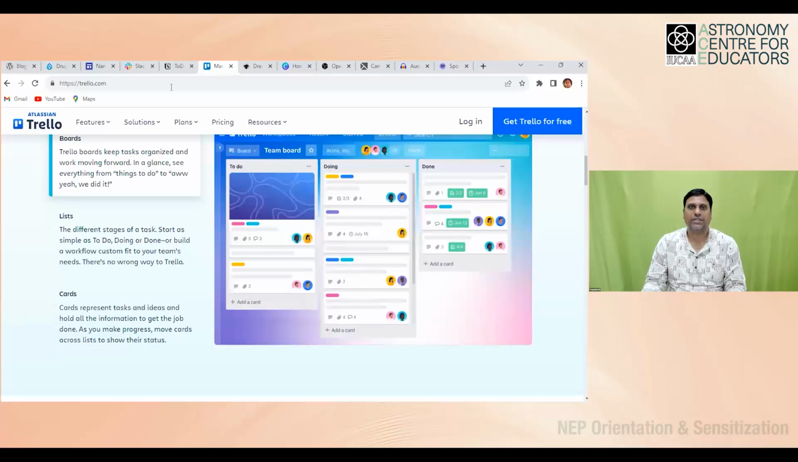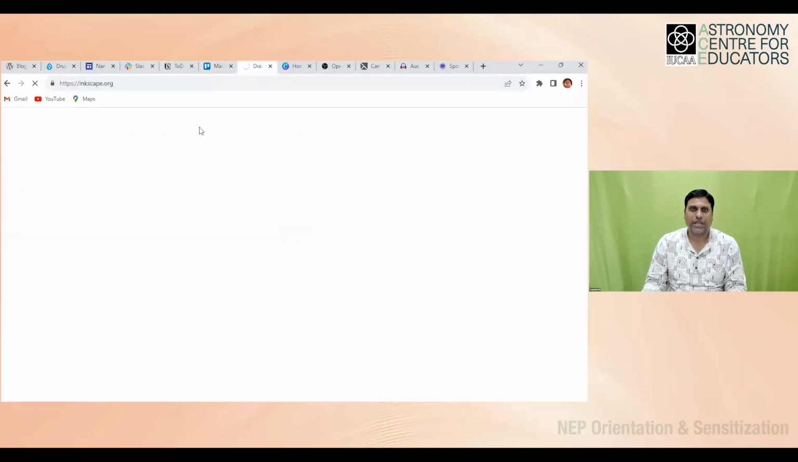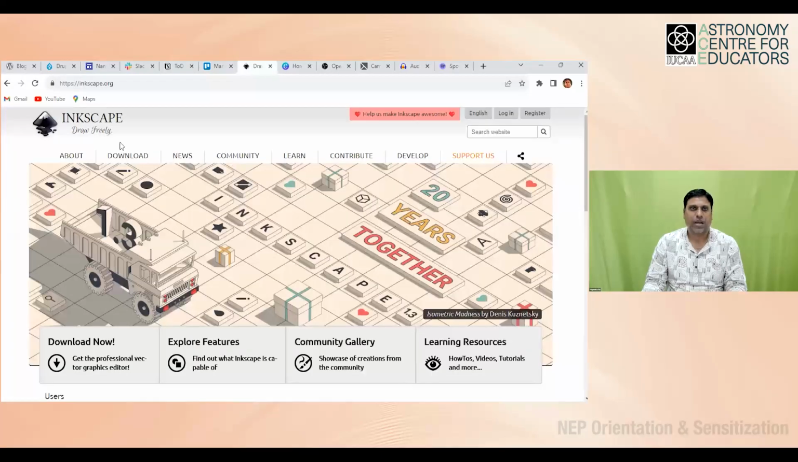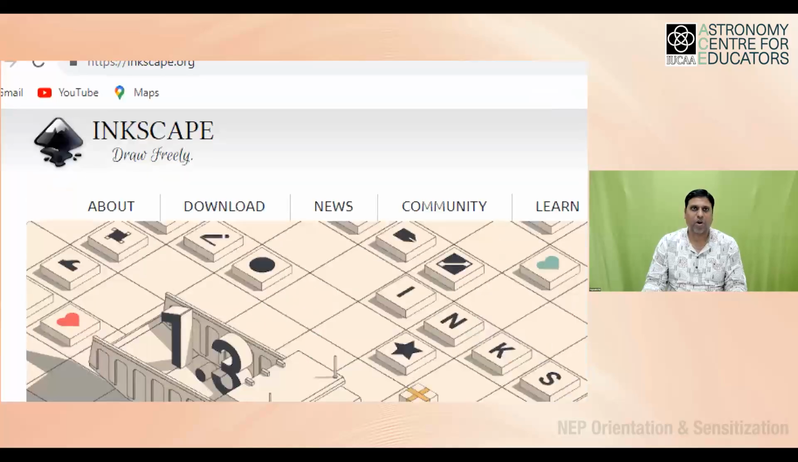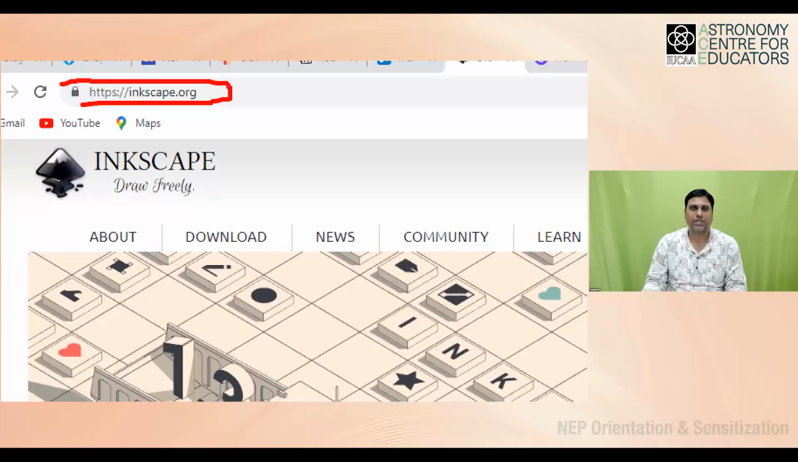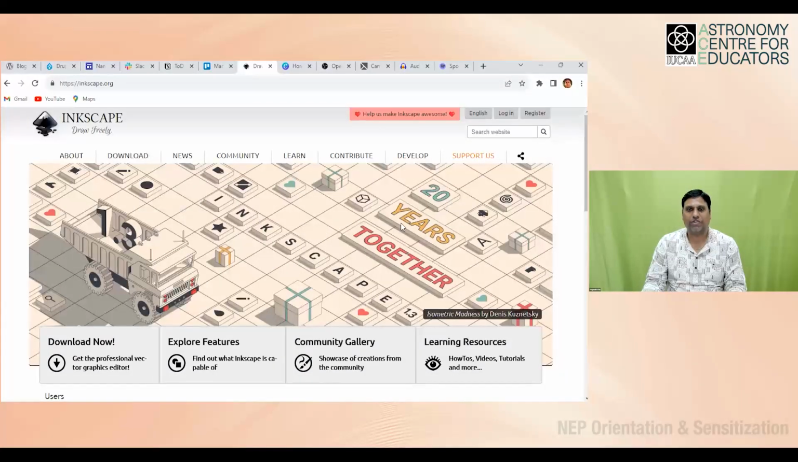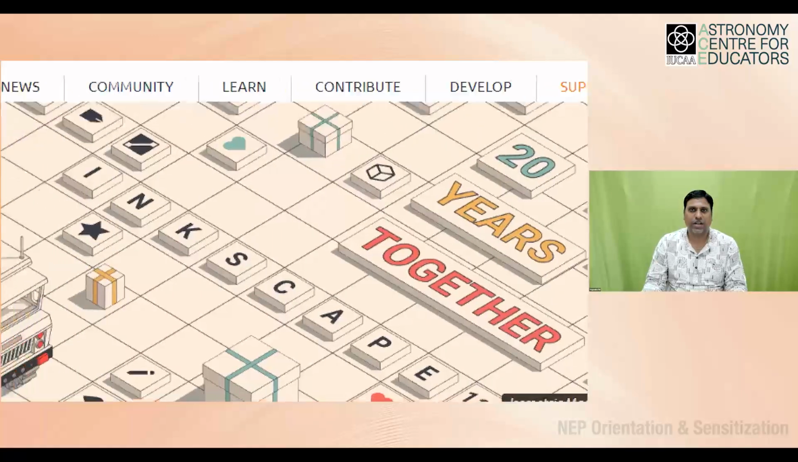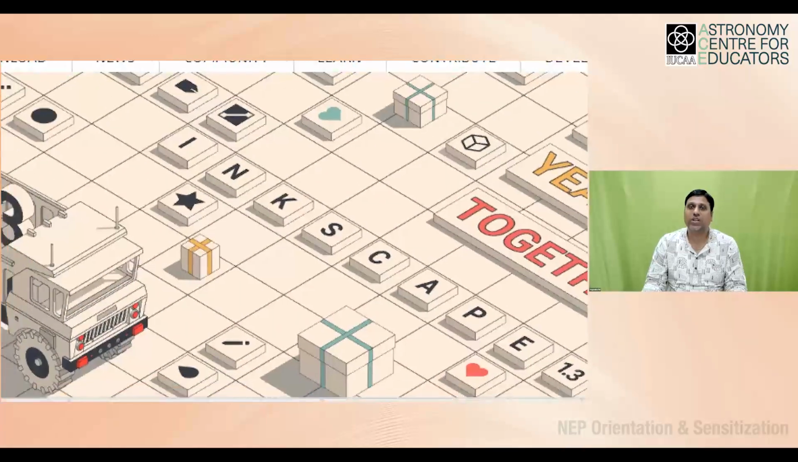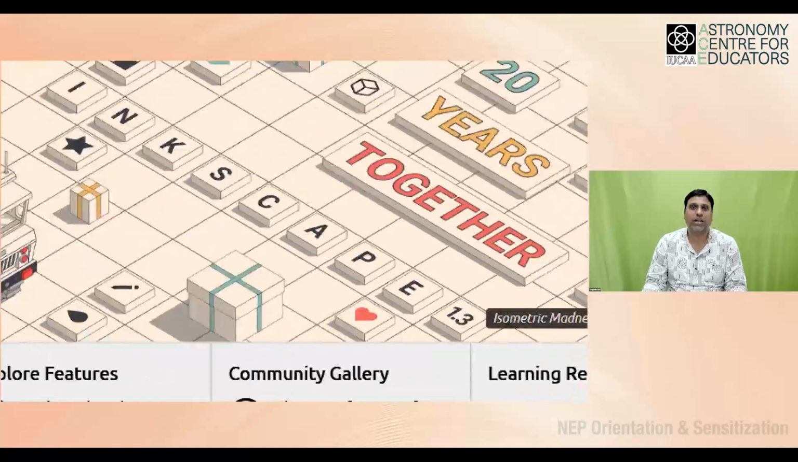Yeah, here it is. So this is Inkscape's website, inkscape.org. The tool is opening. Yeah, it is inkscape.org. And you can create any kind of graphics. Even the graphics that you are seeing right here are created with Inkscape. Sorry, it has not completed 15 years. It has completed 20 years.